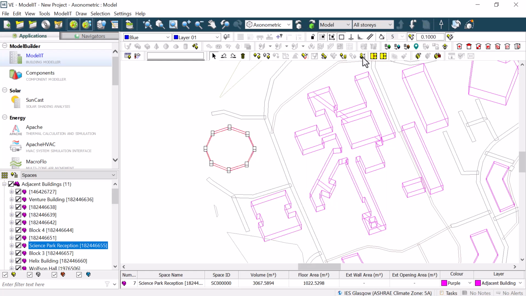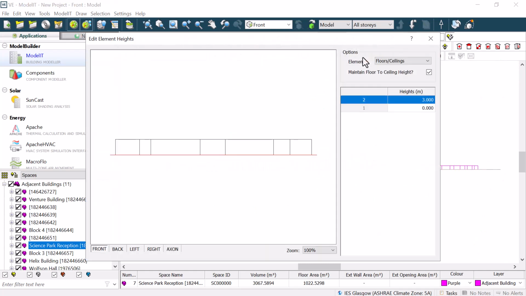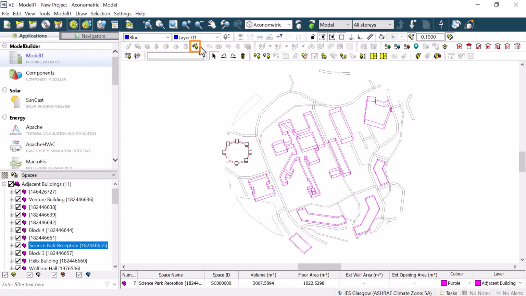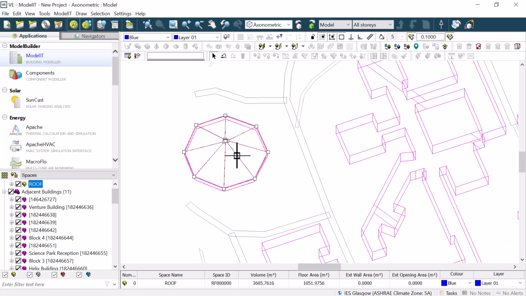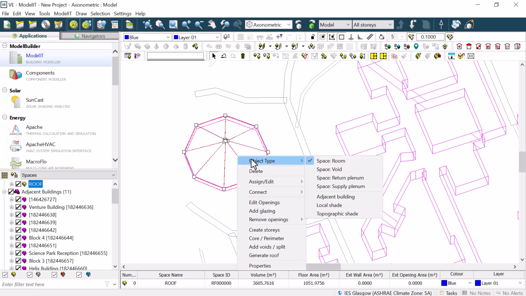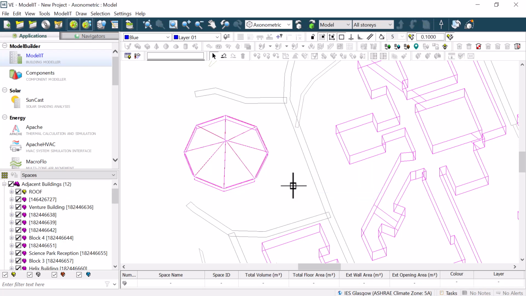With one or more building spaces selected, the Edit Elements Heights button becomes available. This lets us set both the base height and the built height of our buildings to account for topography and multiple stories. We can also use the Generate Roofs command to quickly add pitched roofs, but remember to change the roof's object type to adjacent building if we're just using it for shading.